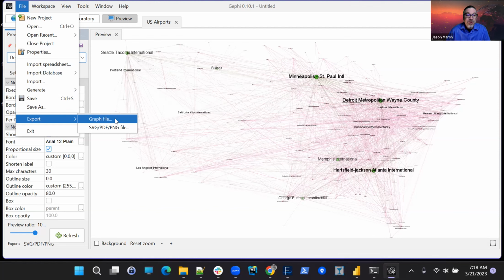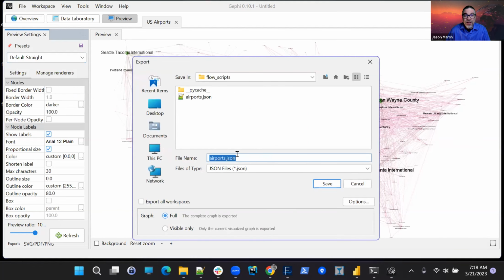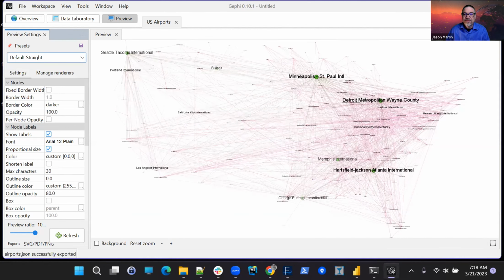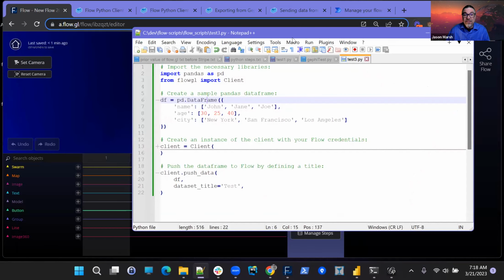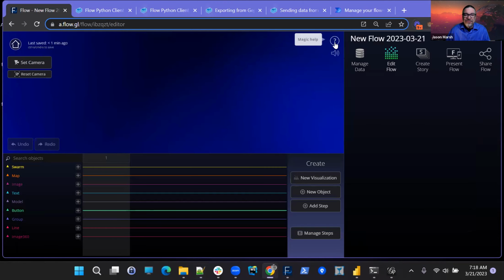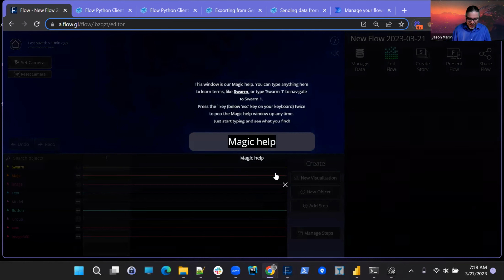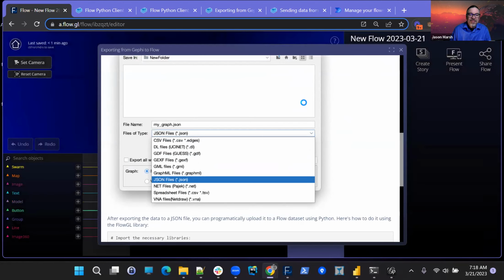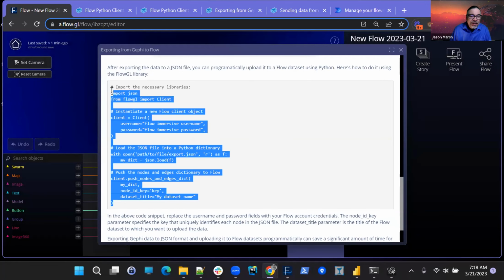So we're going to export this data set as a graph file, which is a JSON, and we'll just save. You can tell I've done this demo before. Replace that. So now we've got a JSON file, and how do I know what to do with it? Well, in this case, I can type API again, and it's going to tell me how to export from Gephi to Flow. Click that. I have an article, and again, our little bit of code. You can read the article. There are some important bits you may want to review.